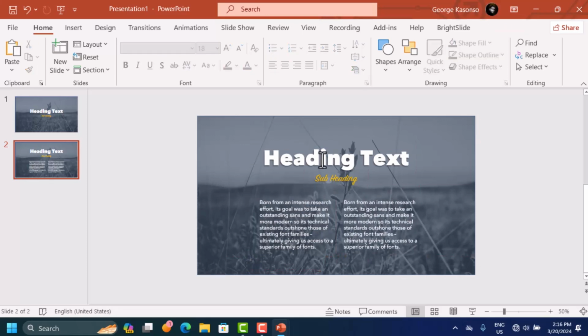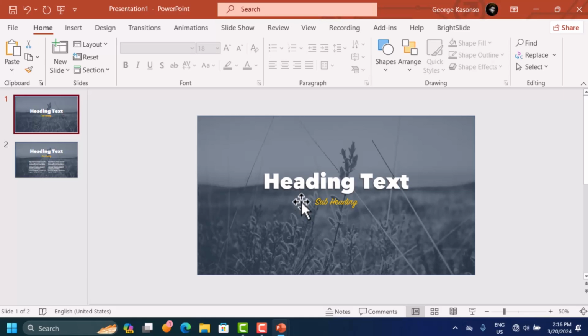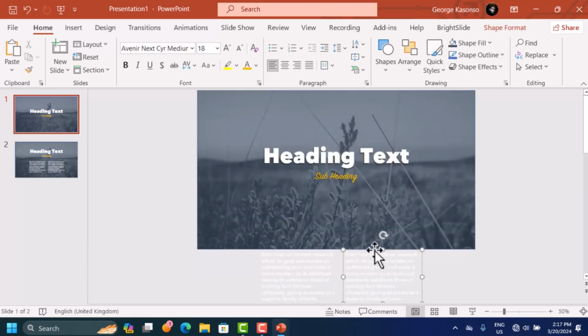But now we want to copy these two text boxes here. Now press Control C to copy, and I'll paste my two text boxes that I've just copied on this first slide here. Control V. I'll drag these two text boxes down. Select one of these text boxes and push it even more low at the bottom like this.